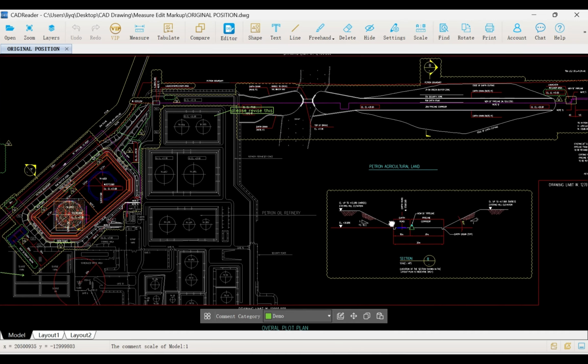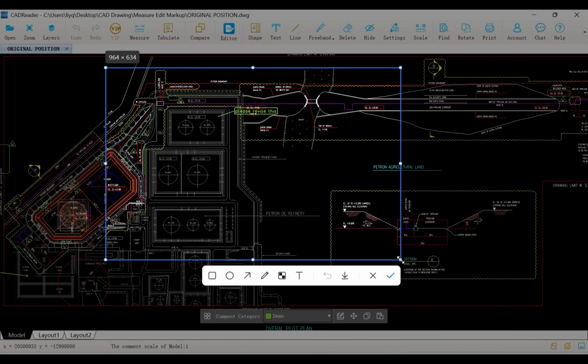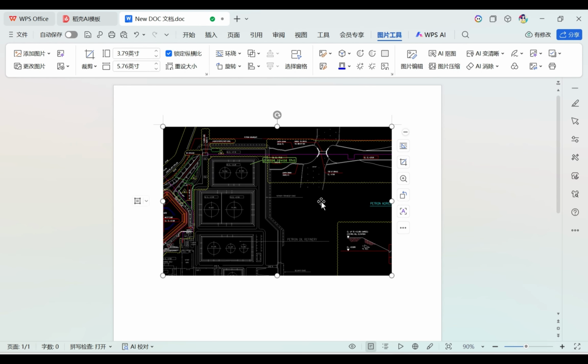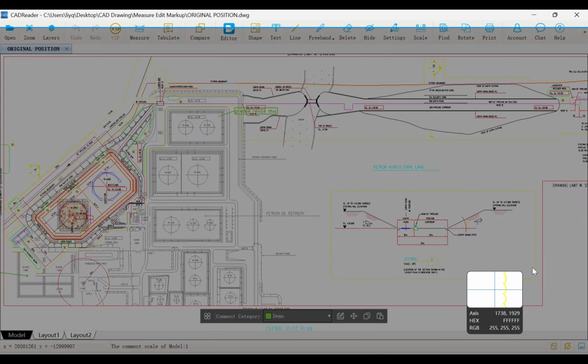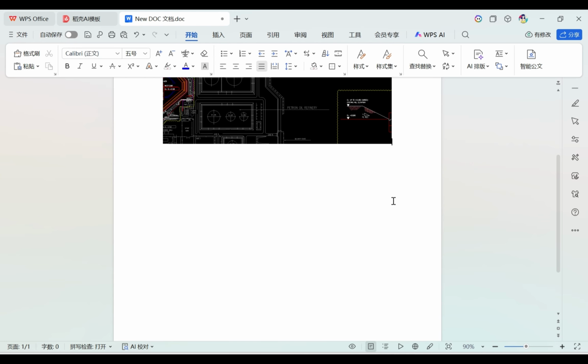Let's say you want to use a part of your drawing in a Word document. If you take a screenshot and insert it as a photo, it might look weird with the dark background. But with this background color switch, you can change it to white, take a screenshot, and then insert it into your document without any issues.